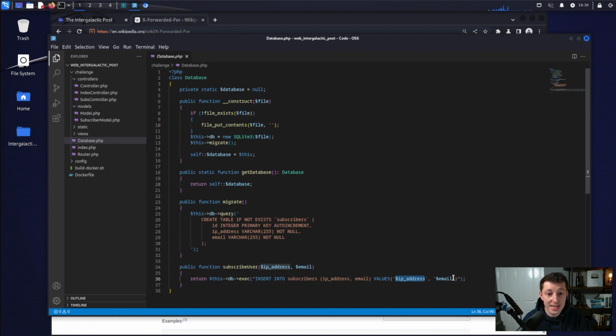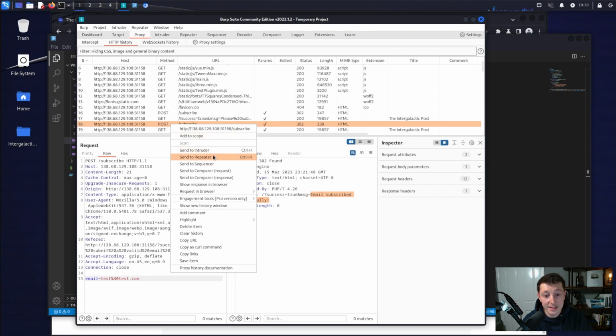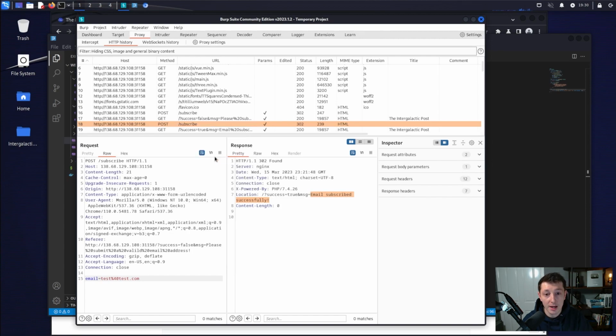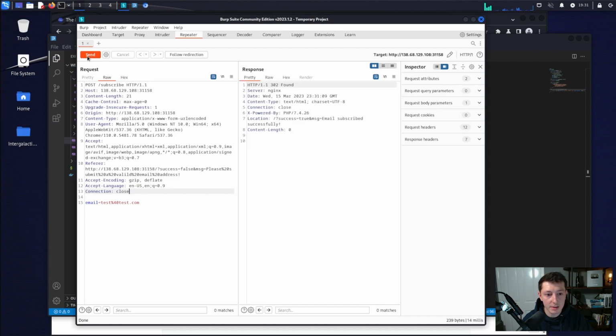So first of all, we need to add this header. If we go back to Burp and we see our POST, if we want to modify this, we just need to right click and send this to something called Repeater. Repeater, and it's up here at the top, allows us to resend requests, but also change those requests before we send them. So to give you an example, here's the request. I could just resend it, and then I get the email subscribed successfully back.